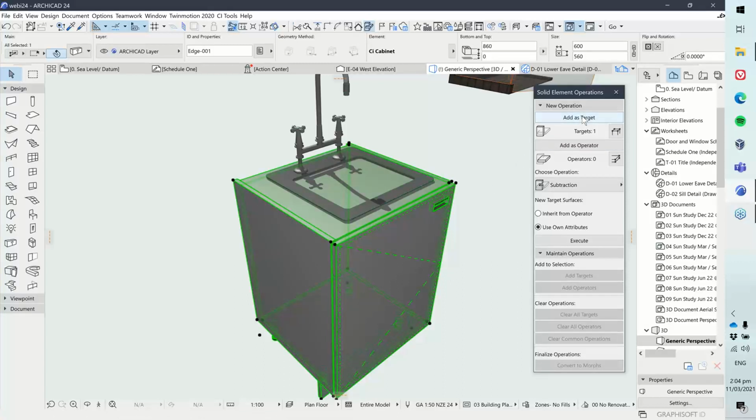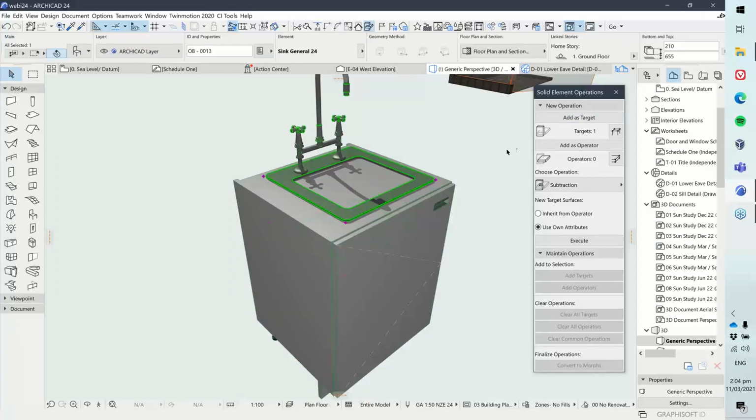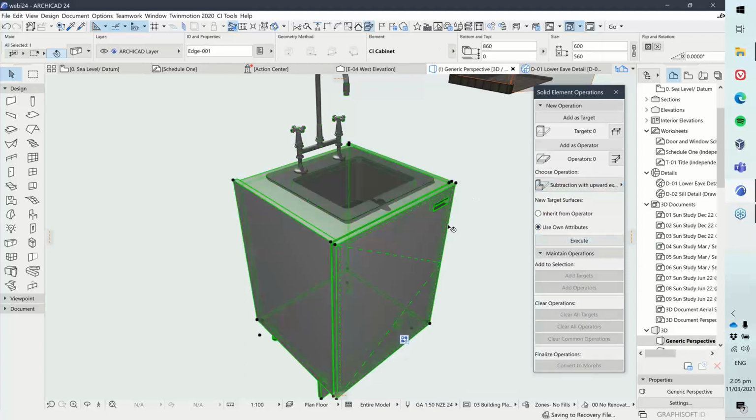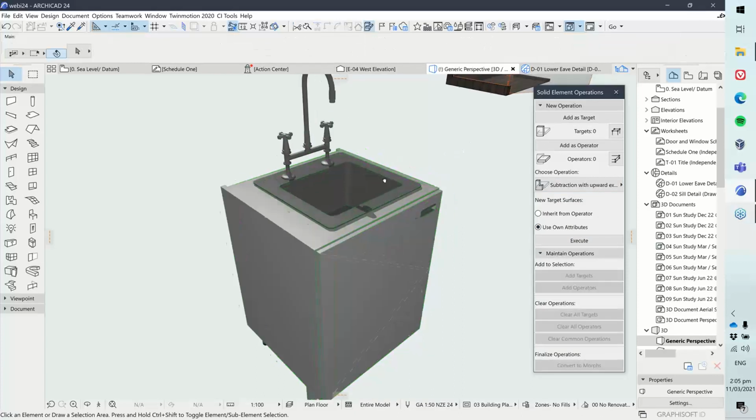If you have a bench top on here as well, you'll need to select the bench top and the cabinet object and add them both as a target. It can handle as many targets at once as you want. Then select the sink, and this is the operator because we want it to make the cut. And then choose the subtract with upward extrusion option. So that way it's going to cut out the hole in the shape of the sink, and then also anything that is above that. So in our case, anything that's above the bottom of the sink. So it's going to carve the hole out like that. Hit that option and then press execute. And once you do that, it will do the actual thing that you've set it up to do.